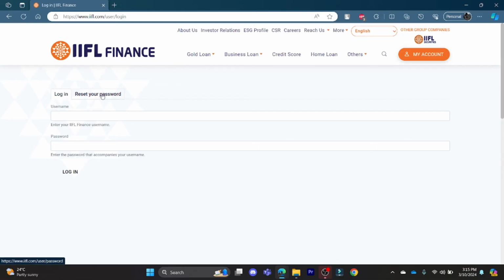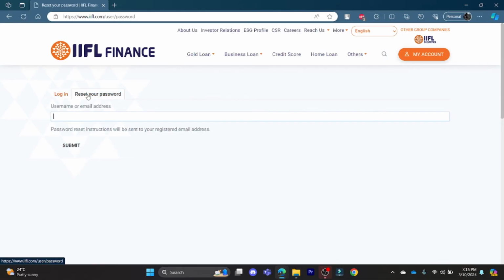If you want to reset your password, click on Reset Password. It will ask you your username or your email address. Write down your username or email address, click on Submit, and the password reset link will be sent to your mail, and you can click on the link and reset your password easily.